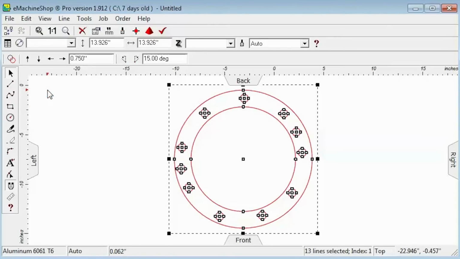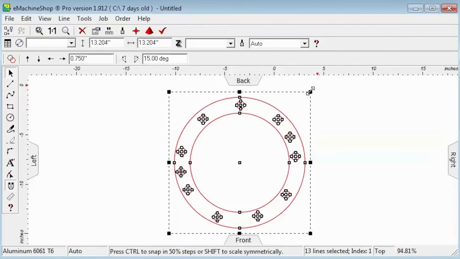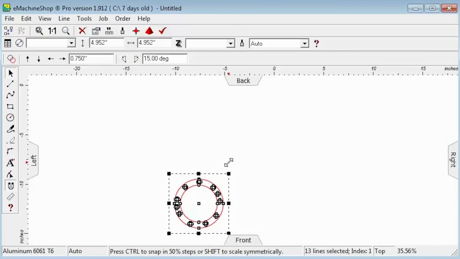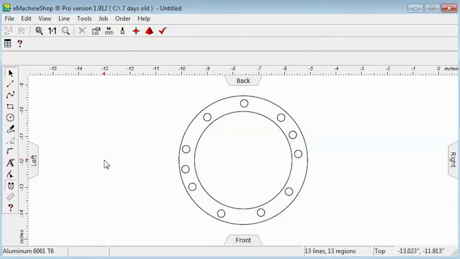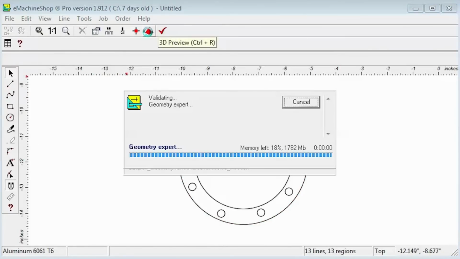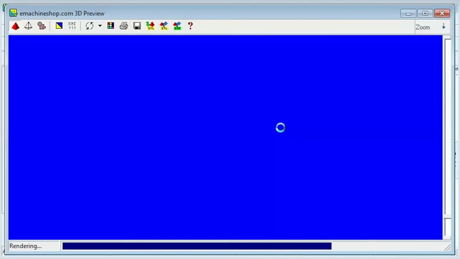Drag the corner handles to resize to the noted size. And then click on the outer contour. Let's set the Z value to 0.06 inches. This is the desired thickness of the gasket. Click the Pyramid button for the 3D view to verify the shape of the part.